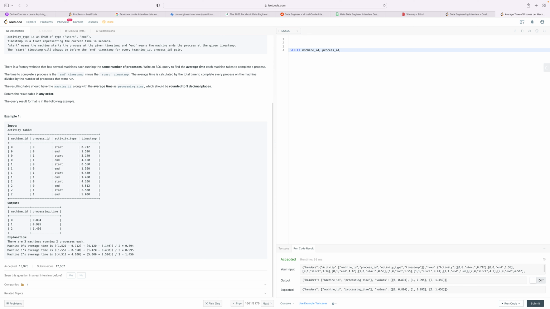And then we will use a case statement: case when activity equals start, then we can use this time as the start time, else null, as start time. Similarly for end time we use the same. If you see, here is end, and here we will use end time.